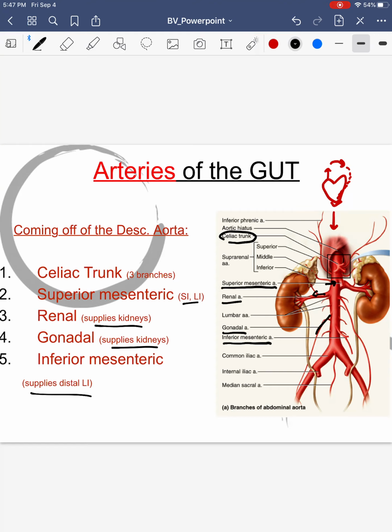The gonadal, look at where it goes. It heads south, folks. It's going to supply the gonads. So in the males, that would be the testes, and the females, that would be the ovaries. And then the inferior mesenteric is going to supply the distal large intestine with blood.